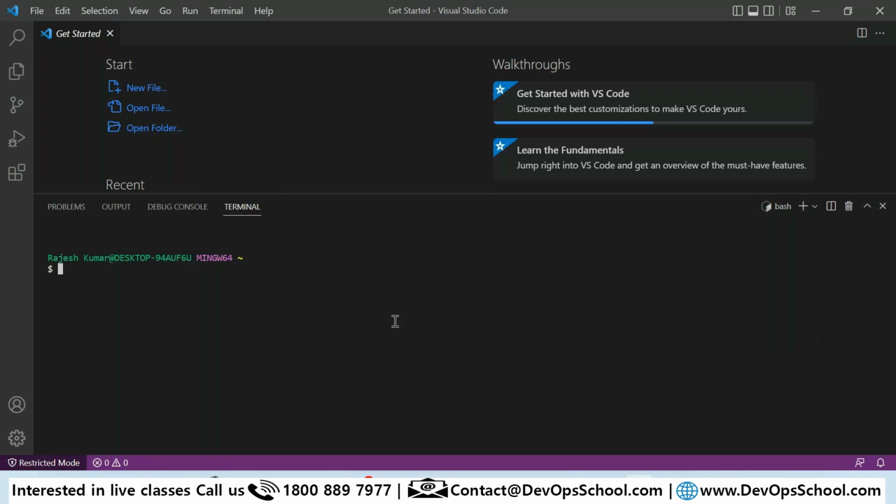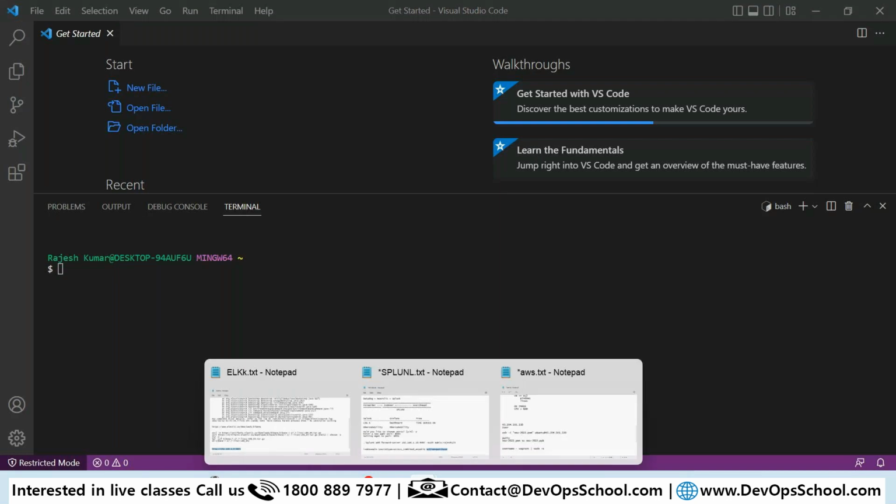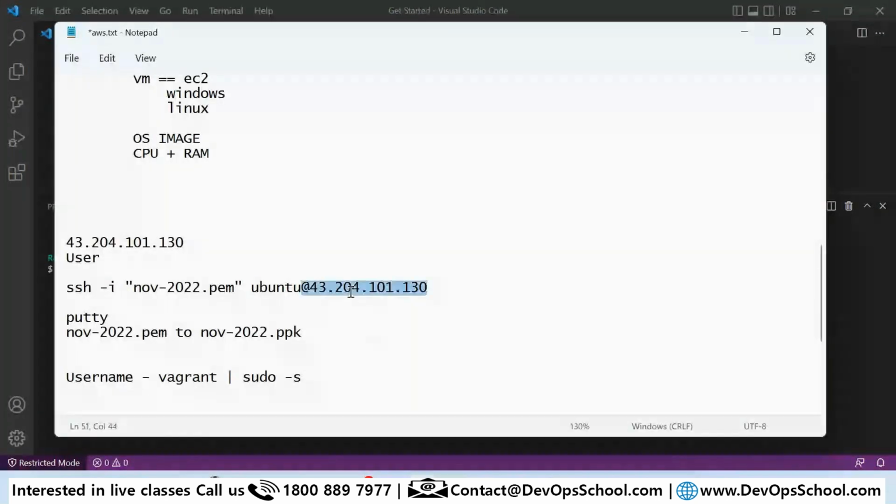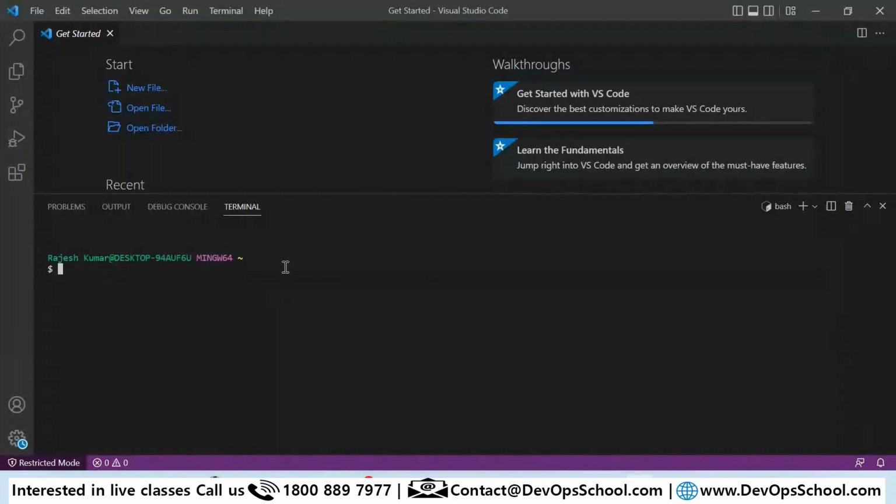Got it? See, I'll log into this. I have to be in the download folder, right? So where am I? So go cd to Download or something, right?